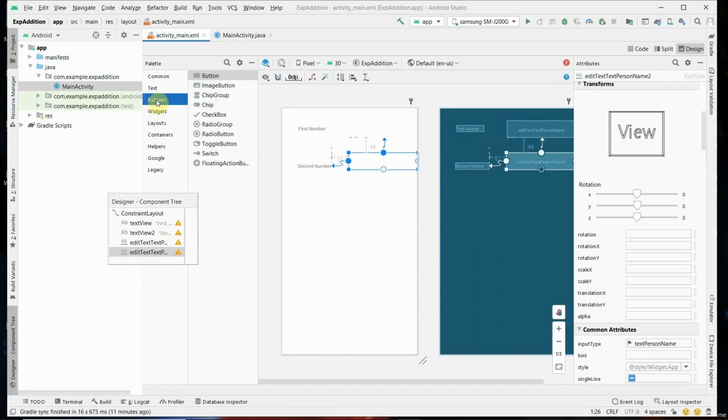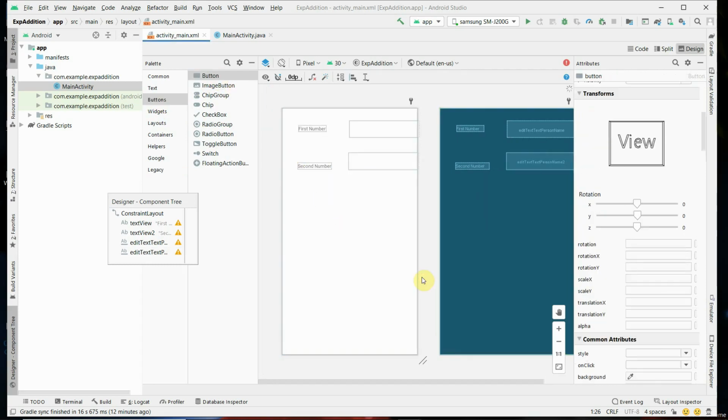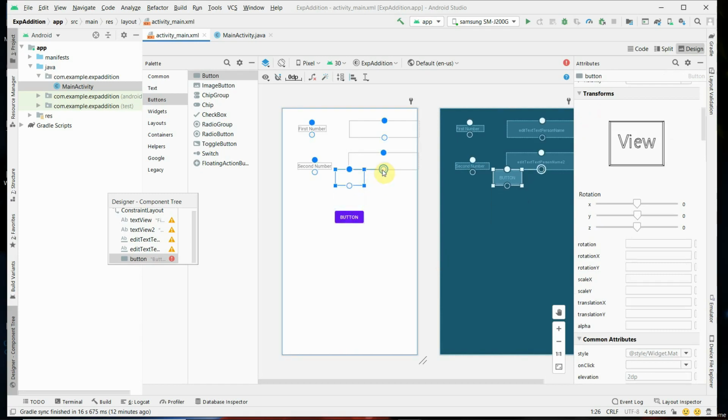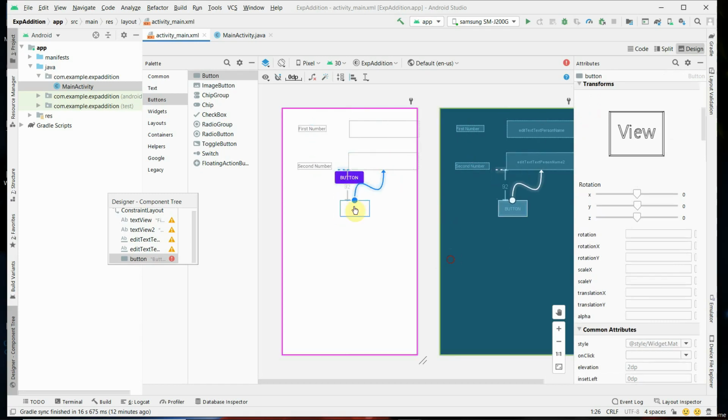Okay, from the buttons you have to select the button and drag and drop. Okay, and fix the top handle and left handle of the button. Top handle you can fix to the bottom of this edit text, and left handle you have to fix to left of the parent.